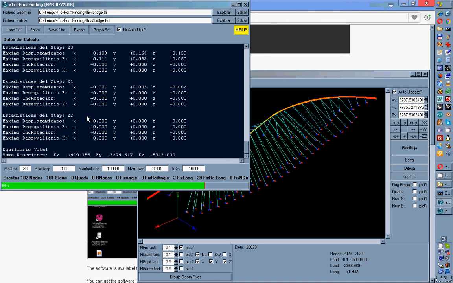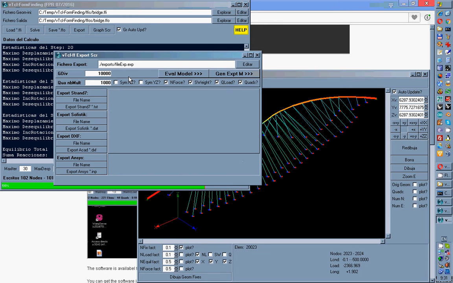Once you have saved that, you can export it. To export, the first thing you have to do is to eval the model. So the software goes through all the elements, and depending on the group divider, it's creating the different groups here. The software has detected two groups. Group 1 are the cables, and group 2 are the arches.